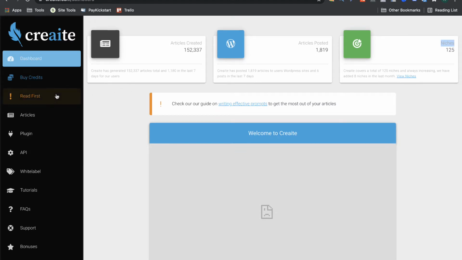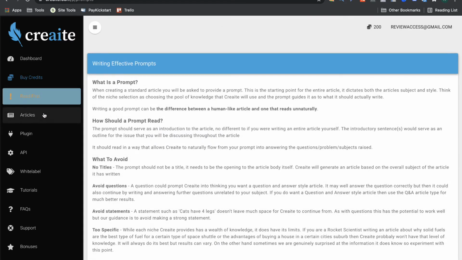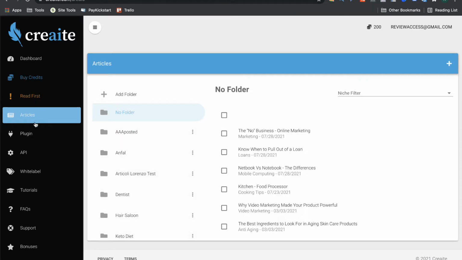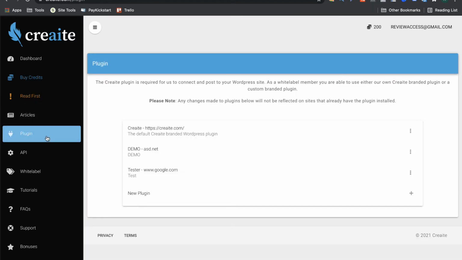Here is your dashboard. It is showing that first read this, and we have an article section here, we have a plugin section here. It means you can download the plugin and attach it to your WordPress site, and it is automatically going to create content on your WordPress site. But it is OTO 3. Remember, I'm going to tell you all the stuff. And here we have an option of API, then we have an option of white label, then we have tutorials, FAQ, support, and bonuses.